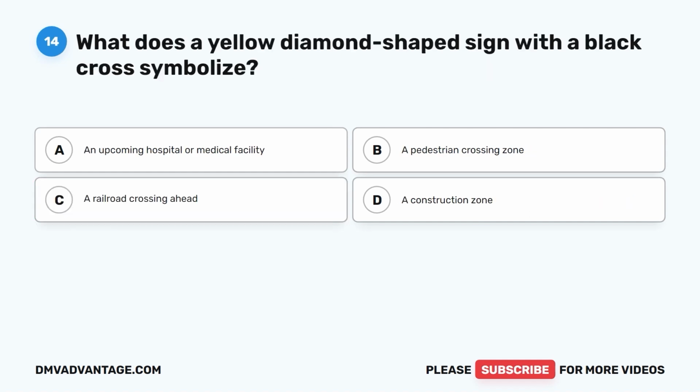Question 14. What does a yellow diamond-shaped sign with a black cross symbolize? A. An upcoming hospital or medical facility. B. A pedestrian crossing zone. C. A railroad crossing ahead. D. A construction zone. The correct answer is C.